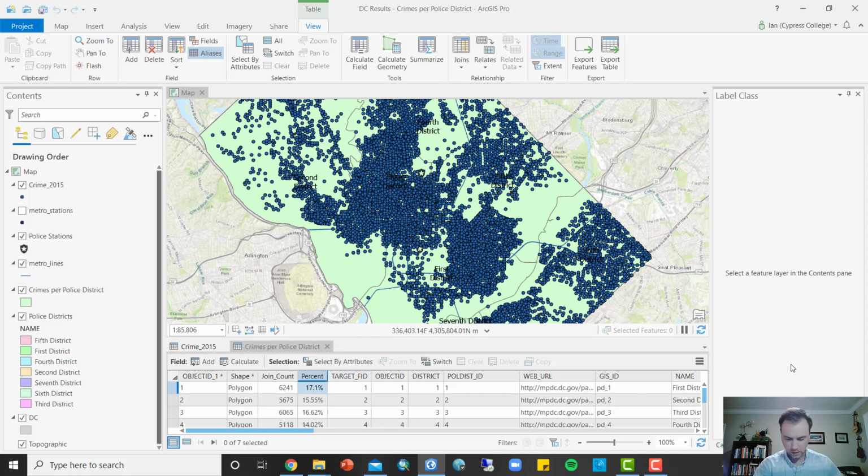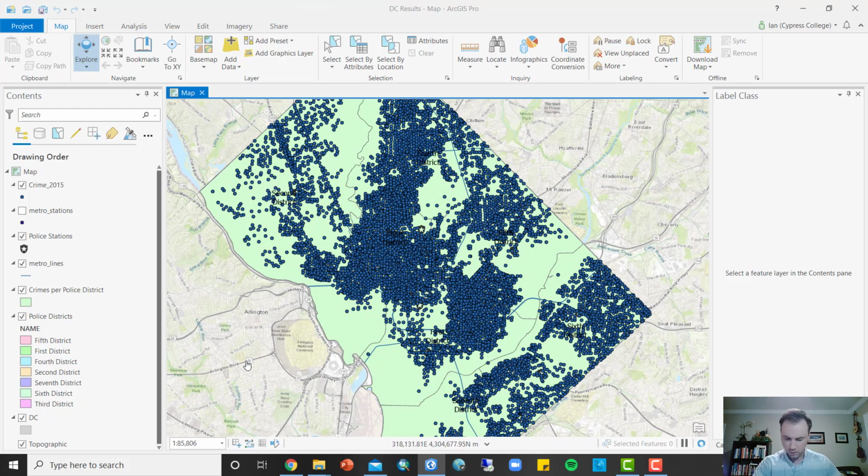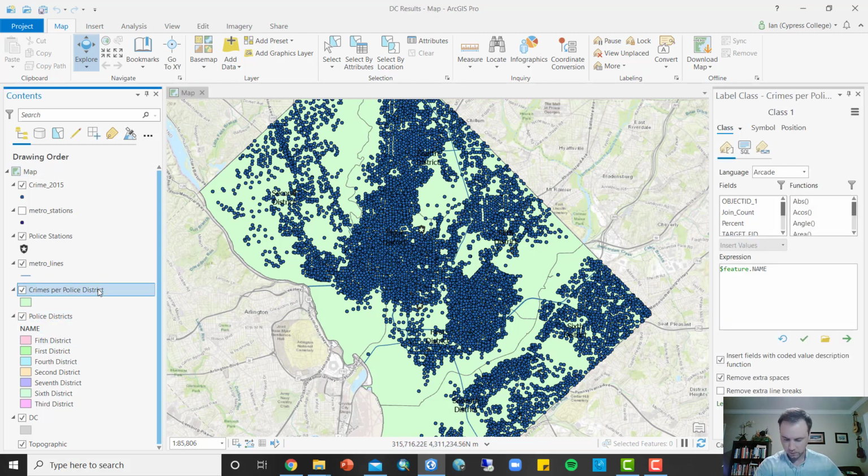Mine's closed. And then close the crimes per police district table. You can also close the crime 2015 table if you've got that open as well. Now in the contents pane, we're going to click crimes per police district, and then we're going to go up to appearance to open up a Symbology.